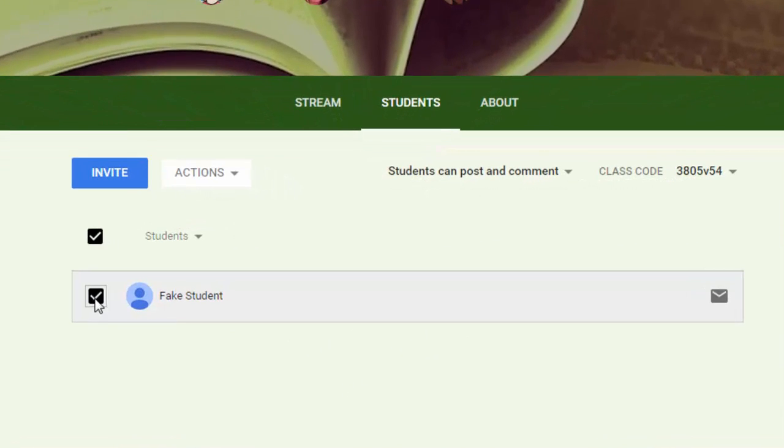I can also select a student or multiple students, and there's some actions at the top. I could remove them from my class, so if I have a student who's moved away and they don't really need to be in my class anymore, I can remove them. I can email multiple students if I need to, but here's an important one, and that's called mute. That's going to make sense to you in just a moment, but I might need to mute fake student, and here is why.